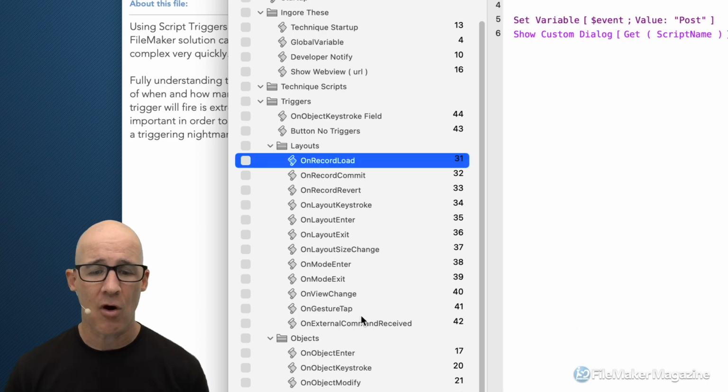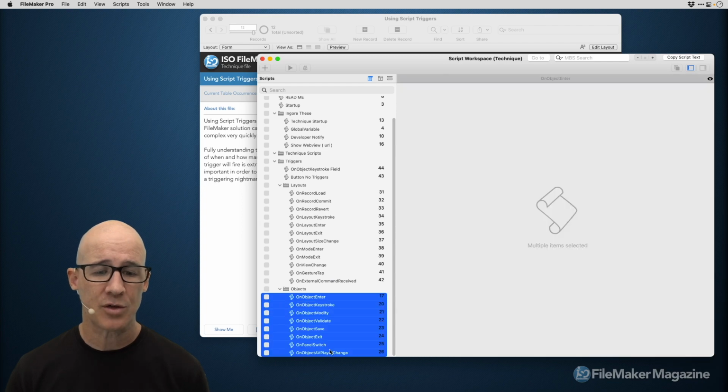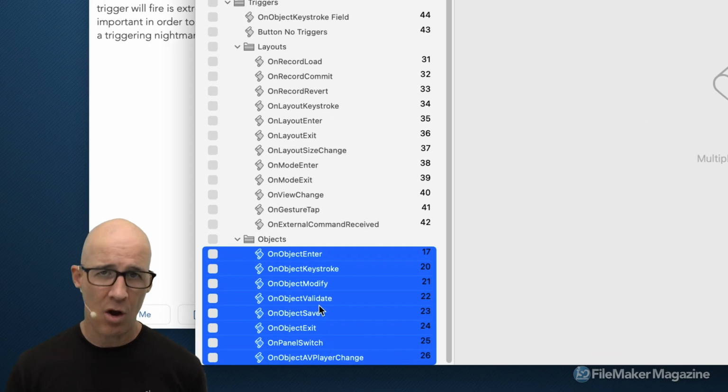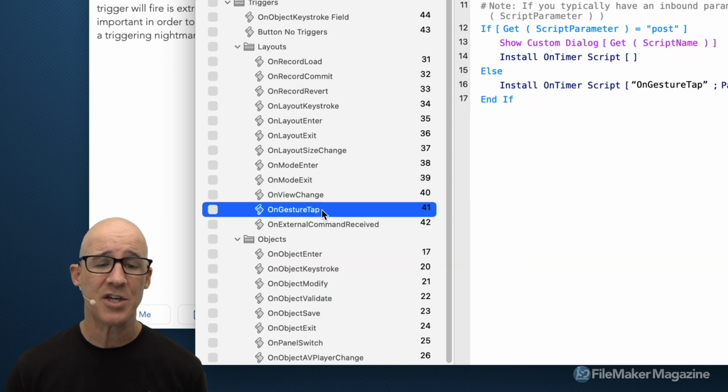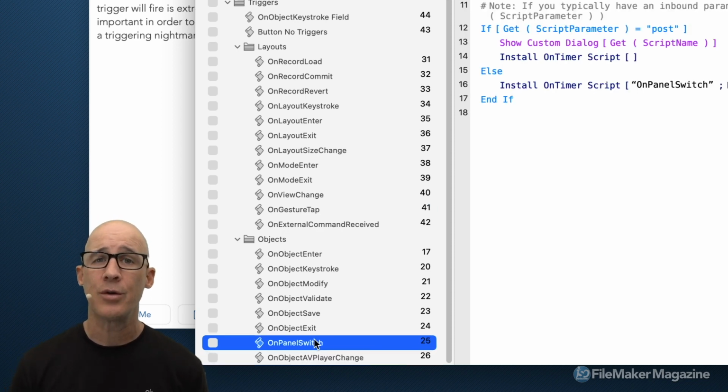So as you can see, we have all of the possible script triggers here on screen, and then here are all of the object script triggers right here. Now, of course, not all script triggers are available to us. The on gesture tap only applies to mobile. And the on object AV player change will really only apply to a container. The on panel switch will only apply to a panel, either a slider or tabs. But there are some triggers in here that sometimes you don't actually think about their available utility. And I'll show you one of them when we look at this layout.